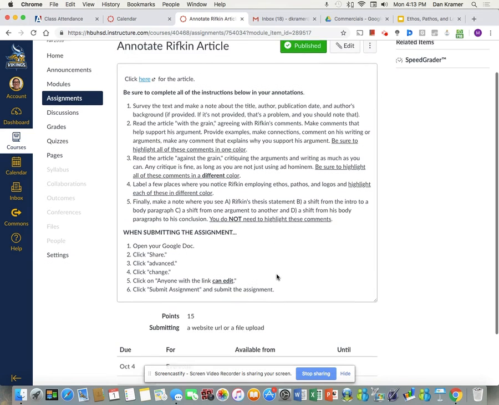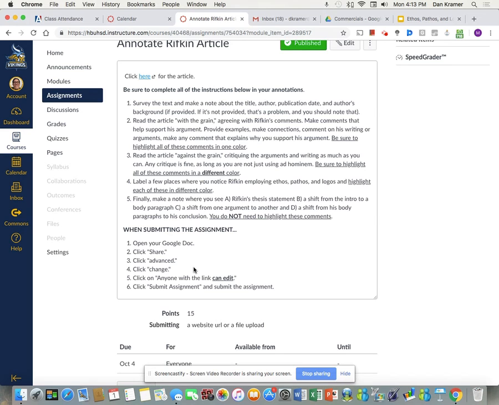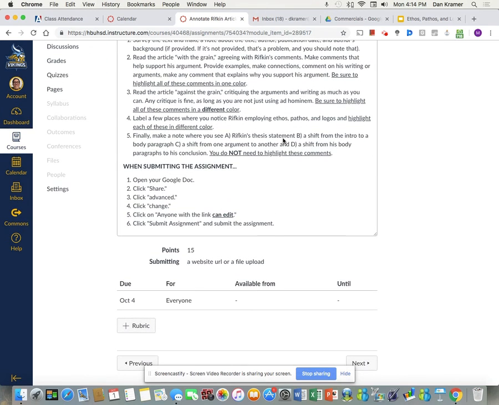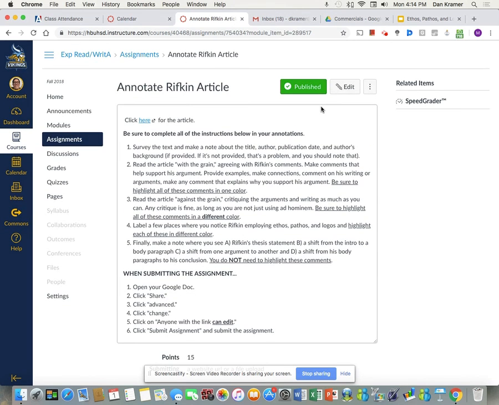And then don't forget, when you submit your assignment, and you might as well do this at the beginning, make sure you change your share settings to anyone with a link can edit. If you don't, I can't see your arguments or your notes, and then you'll get points off. And then just submit that as usual.